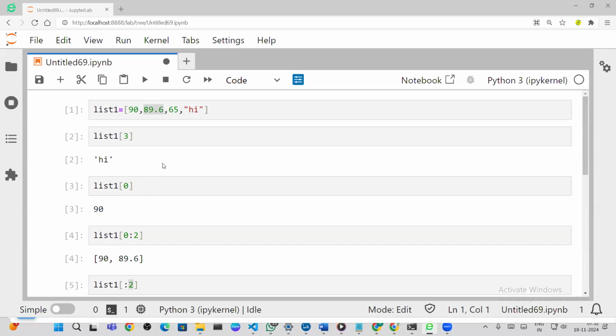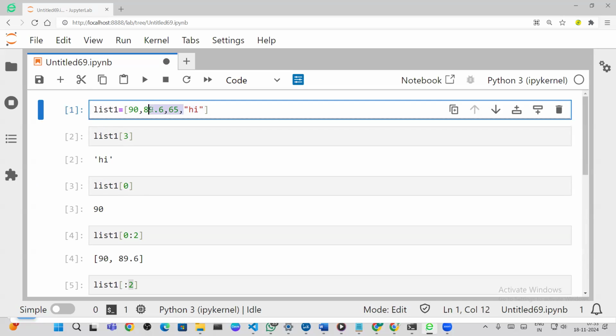There is one more thing, negative indexing. The last index is -1 and then -2, -3, -4. I am skipping the negative indexing part, but you should go through the recording to know more about it. I have given many examples of how to extract elements using negative indexes. Very simple. Last is -1, then -2. So the same high I can extract by writing -1. If I write -2, 65 will be extracted. -3 is 89.6. -4 is 90.